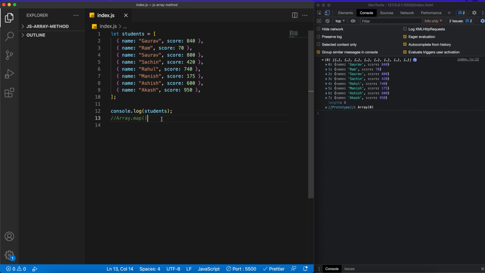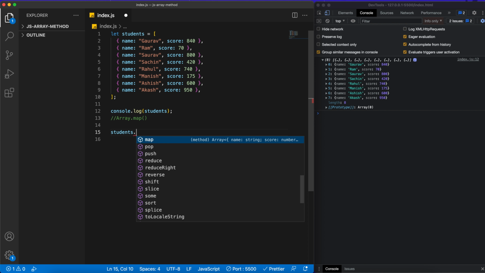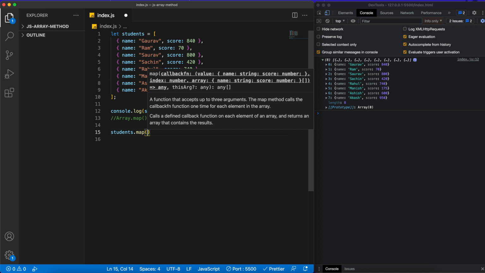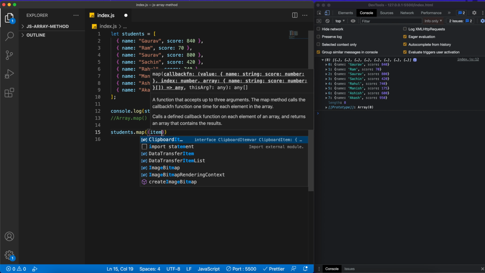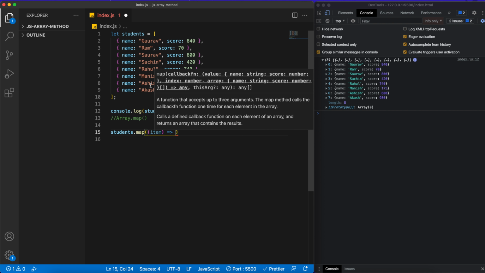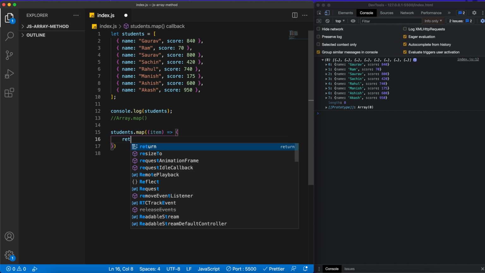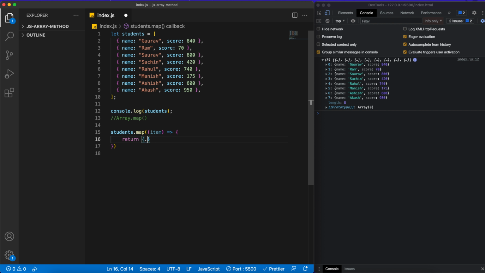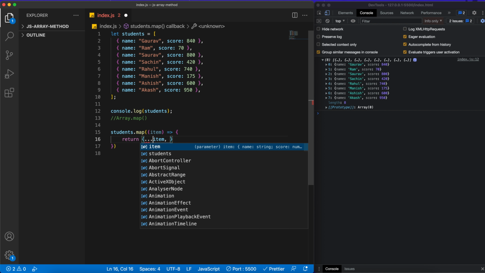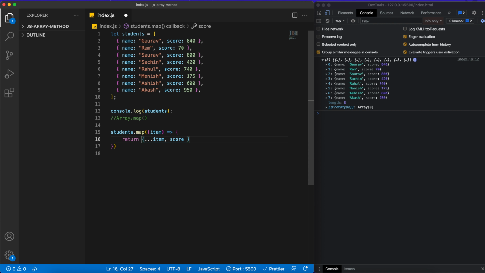So suppose we have a situation where we want to add a bonus score of 10 to each of the students. What we can do is use this map method, and it is going to accept a function, and in this function we are going to get this item which will be each element of this array. And what we are going to do is return this object with all the items, and here we just need to update the score. So I'm going to say score is equal to item.score plus 10 as bonus.